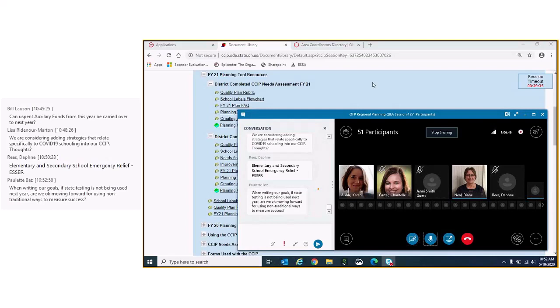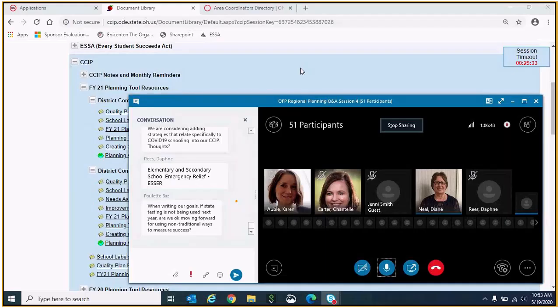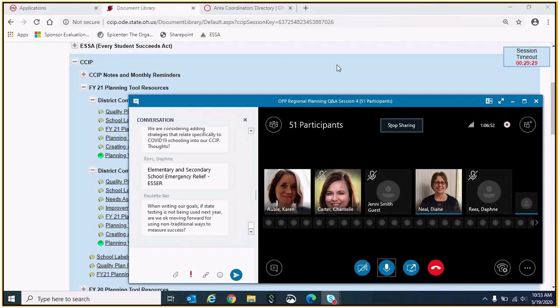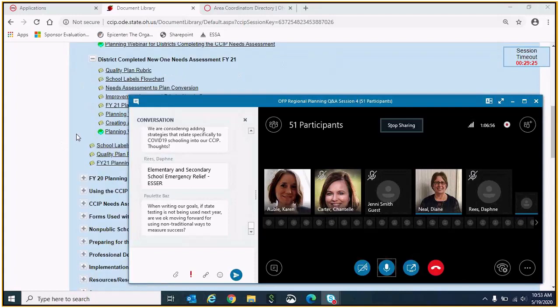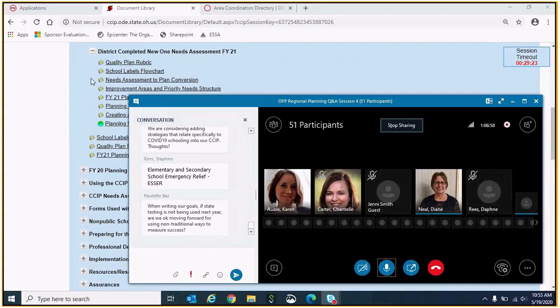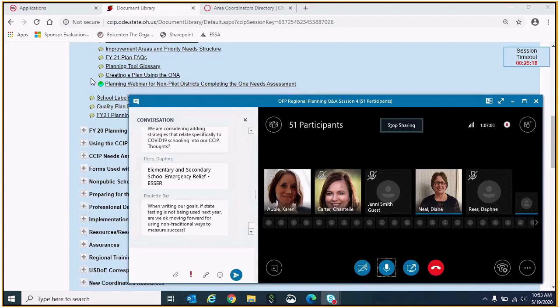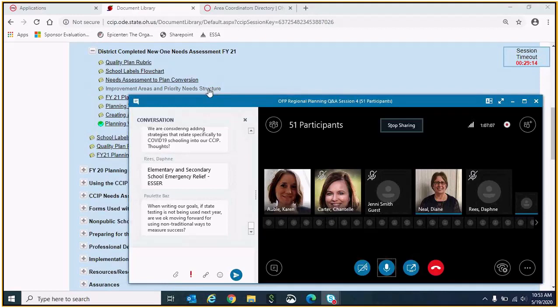and open that up. Hang on a minute, Diane. I'm not sure where you're going, actually into the 1 needs system or onto the planning tool resources, FY21. FY21 and 1 needs, districts that are doing the CCIP 1 needs assessment. Okay. And then it's the document that's titled Improvement Areas and Priority Needs Structure. Yes, there you go.